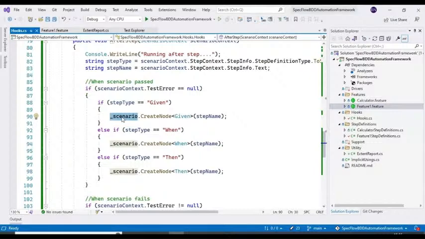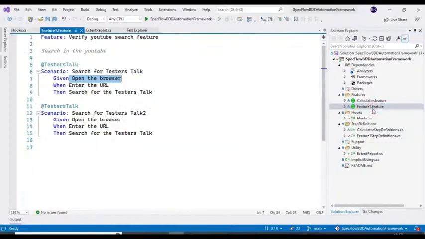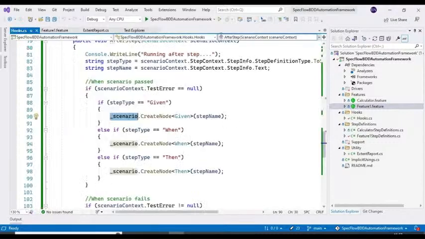As I said, it is a hierarchy. First we have created an underscore feature, and by using the underscore feature we have created a node. Inside that node we have assigned back to the scenario. By using the scenario we are creating the step names, right? So if you look at this hierarchy, first we have the feature, then scenario, then step. So now we are trying to read this particular step and we are going to create the logs in the extent report, right? So that's it.